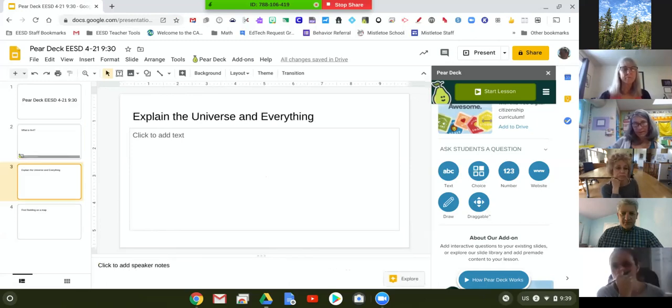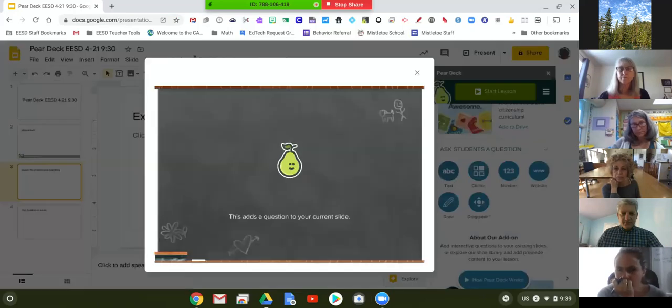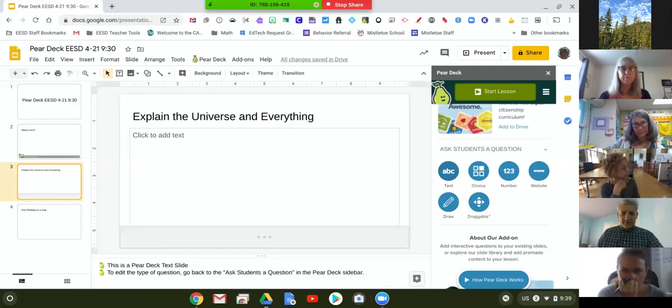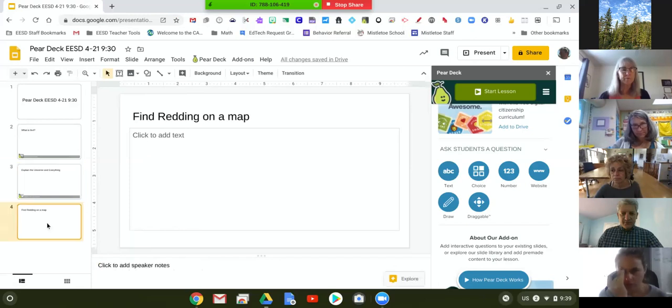And then there's explain the universe and everything. That's going to be a text response. After I'm done with this, I'll show you the student perspective where you can join in on this Pear Deck. It says students write your response, so I know that's in there and the students will be able to write the response. And then find writing on a map.